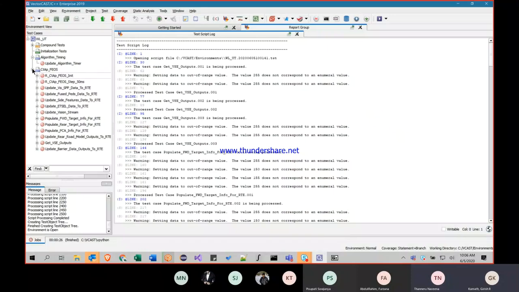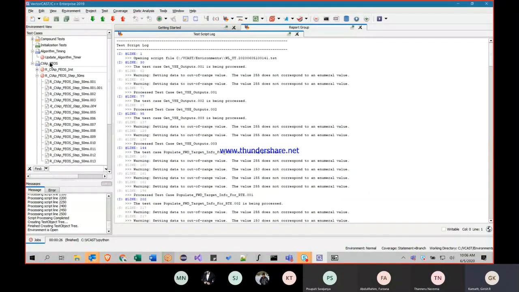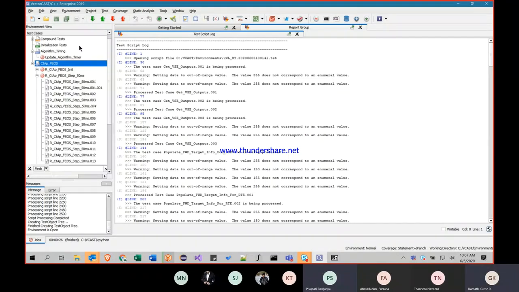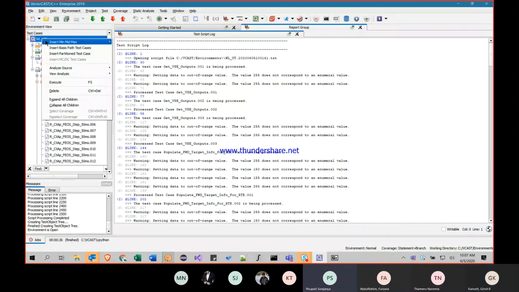Okay, yeah, I think it's done. So now to run on this entire file, that is having dependency algorithm timing also, right? Yes, you can run on the whole project. Above WL, you have... where is it? Okay, here. Yeah, here you can run.